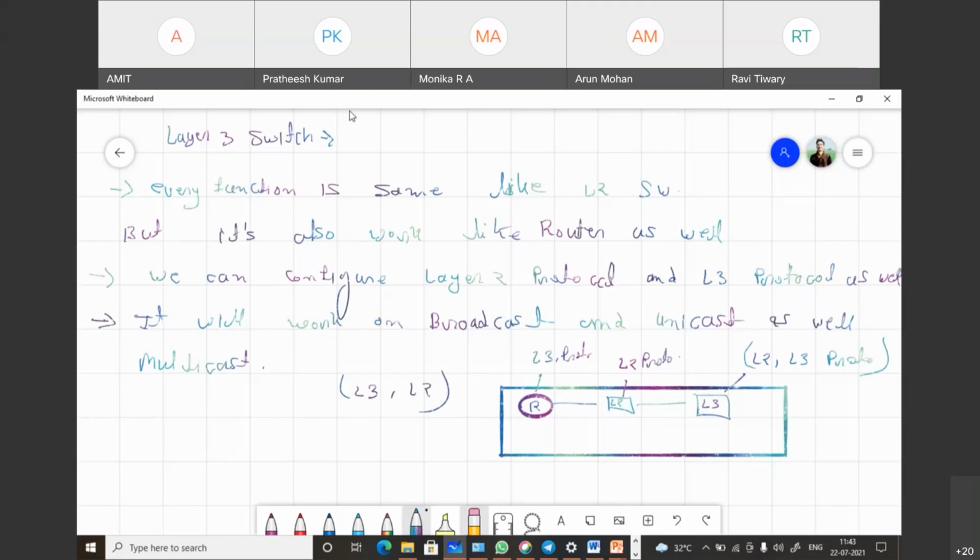And we can also perform stacking on the switches. One more feature of the switch is that we can bundle two devices with the help of a stack cable.